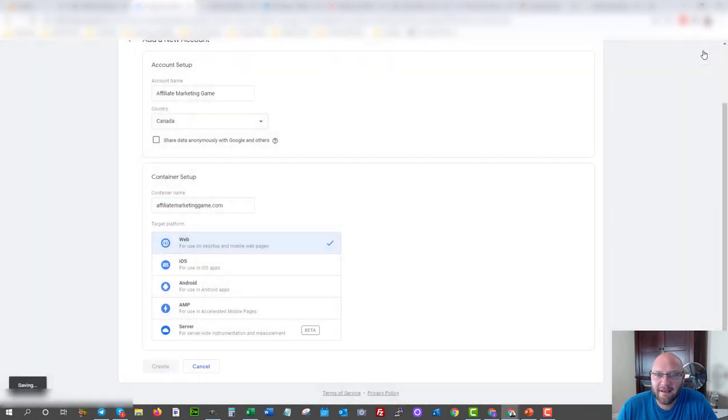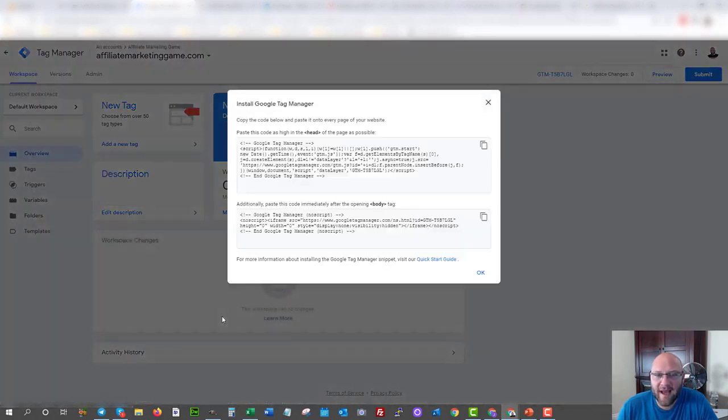And now what we have is the tag manager setup all done. We have a workspace, and now what we want to do is take this code and put it onto our website. This is the only time we'll have to put code onto our website if we use Google Tag Manager.